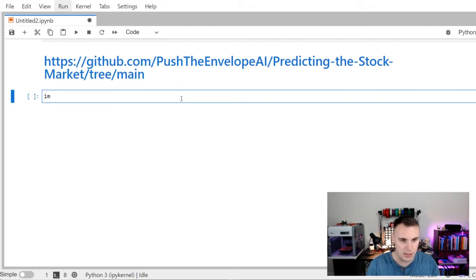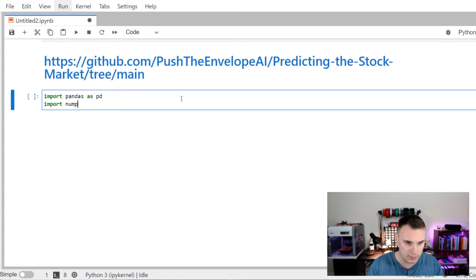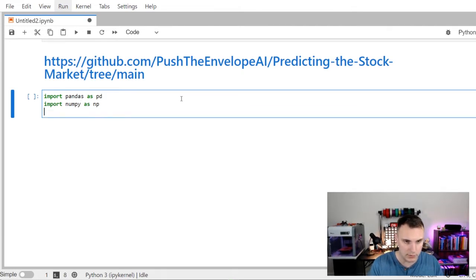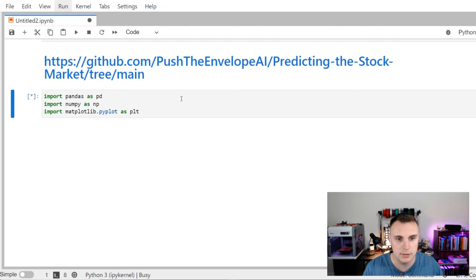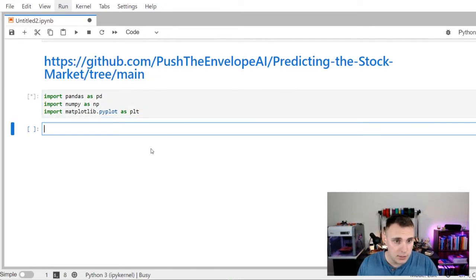First thing we need to do, as always, is import some libraries. So we are going to be importing pandas. Go ahead and import that. Pandas as pd. And we'll import NumPy as well. I'm not sure where we use it, but go ahead and do that one. And the last one, we'll do matplotlib.pyplot as plt.